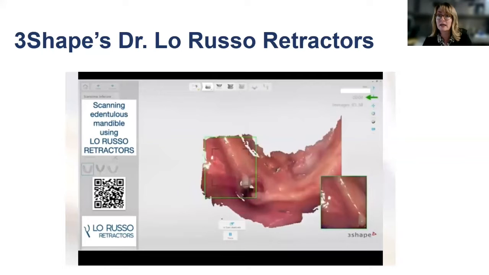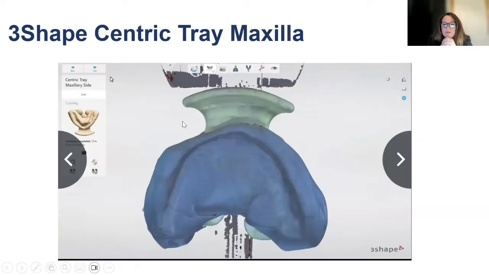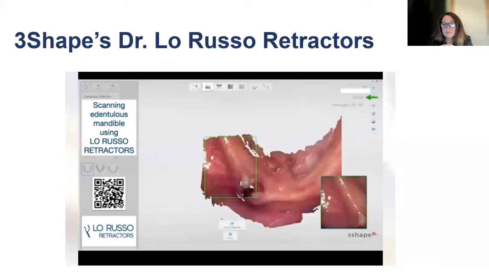So yes, I try to keep the denture still and I'm moving my hand. And then is the return timeline on the scan versus the physical impression the same, or do you find scans have a quicker turnover? Quicker turnaround time with the digital impressions, yes.